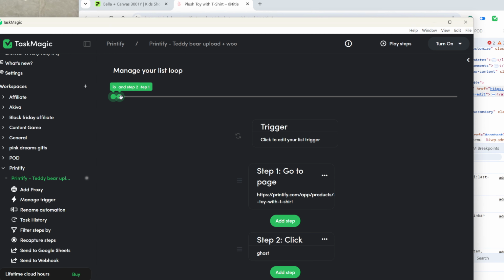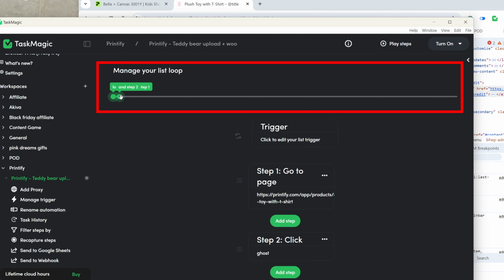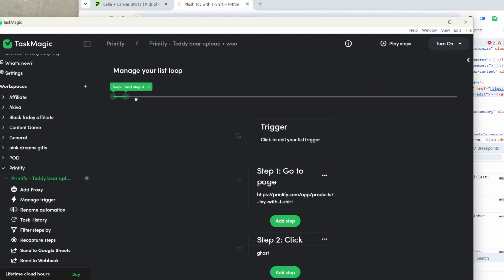To start automation, you first need to set a full loop. The line at the top of the automation allows you to specify how many steps should repeat. For this example, set it to include all the steps from the beginning to the end. This ensures the automation runs in complete loops, pulling the information for each uploaded design from the Google Sheets you configured for the trigger. Now it's time to test your automation.